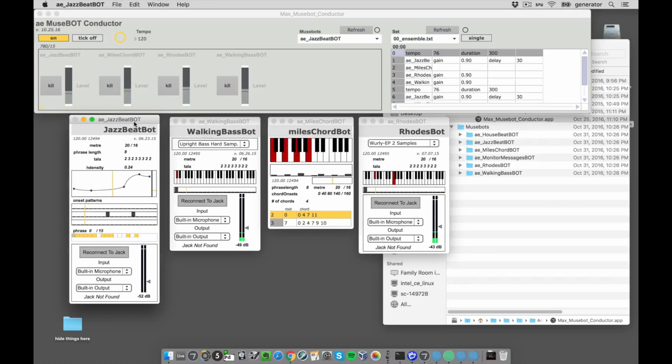Okay, so now that the Jazz Beat Bot has launched, some things have changed. It has a different conception of meter. It's not locked to 4/4. In this case, the Jazz Beat Bot has a meter of 5/4, so it's playing a 5/4 beat. The phrase length is 8, so it's still playing an 8-bar pattern.